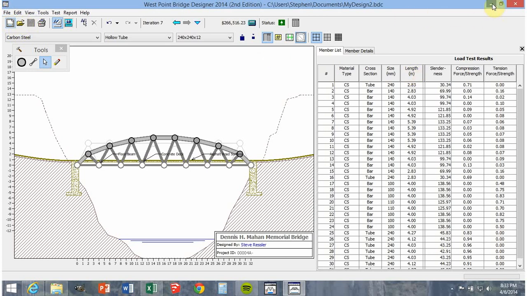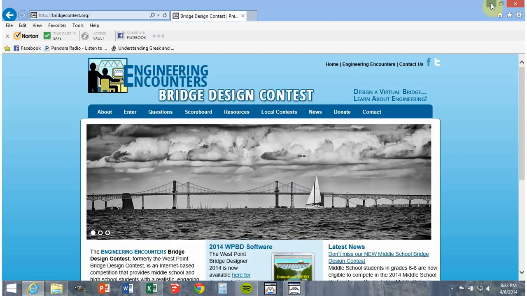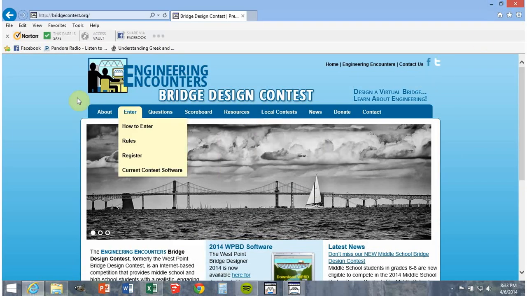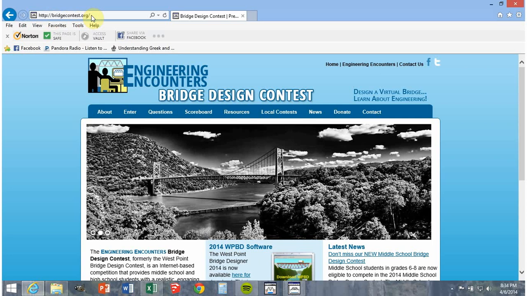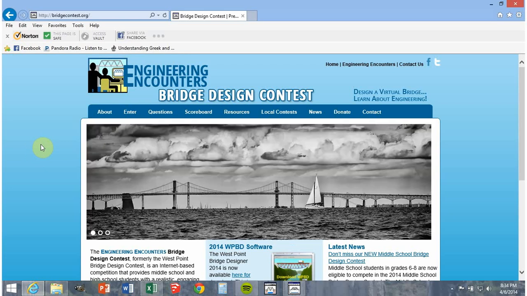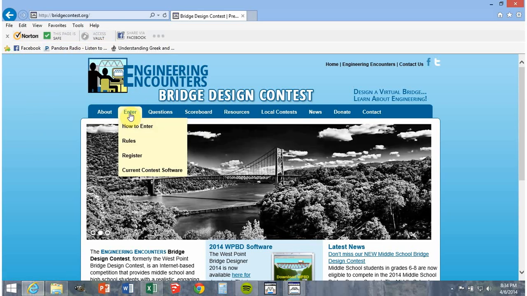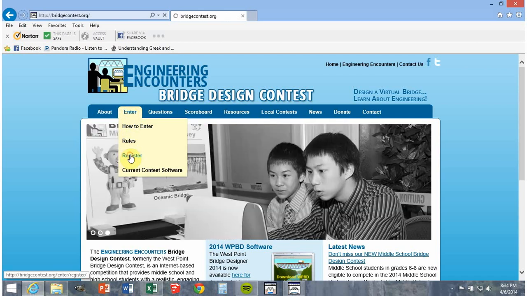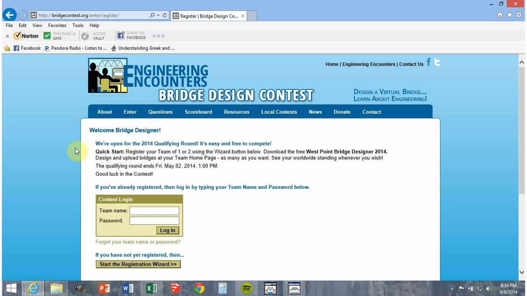And I hope, after you've designed your own bridge using the West Point Bridge Designer, you'll then go to bridgecontest.org, the website of the Engineering Encounters Bridge Design Contest, an internet-based international engineering design competition that's based on the use of the West Point Bridge Designer software. In order to participate in this competition, all you have to do is go to our website, go to the Enter item on the menu, and after you've familiarized yourself with the rules and the procedures, click the register item and you'll be taken to the registration page.